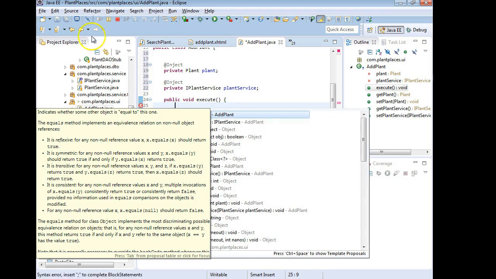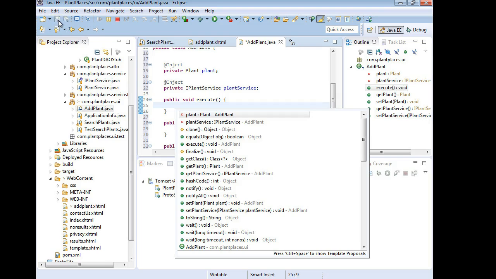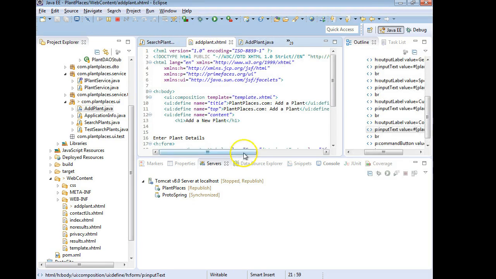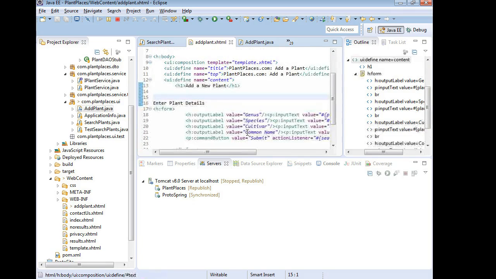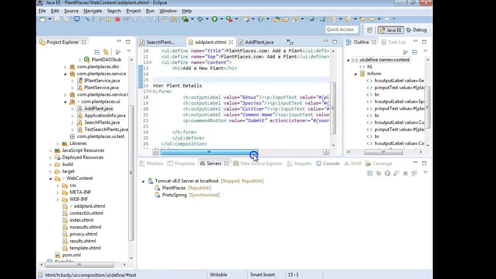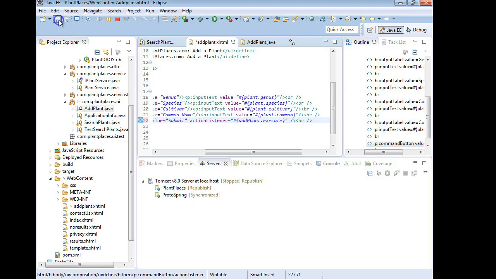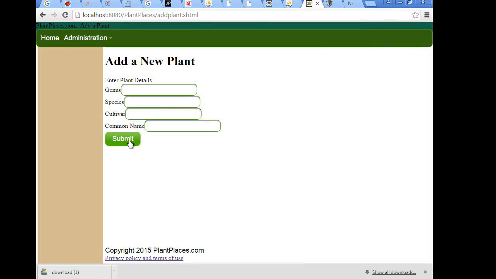Okay, so hold that thought just a second. I'll save my current class. Do one more thing before I jump into the UI layer. Save my current class. Add a plant.xhtml. I need to update this action listener on the submit button, and we're going to change that to addPlant.execute. Okay, and save. Now, first of all, why? Well, that's telling us what's going to happen when we hit the submit button.